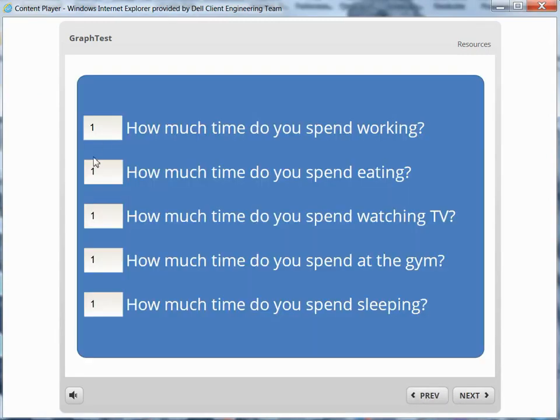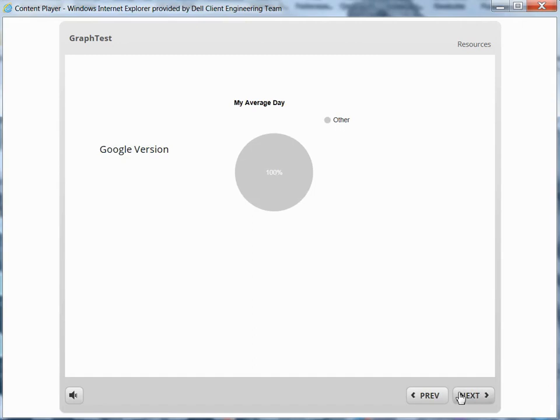If, however, and this doesn't matter, if I came in immediately to this page and had not gone to the graph, but had started making some changes here. So I put in 9 hours of work, 1 hour eating, let's say 3 hours TV, 2 hours at the gym, 6 hours of sleep, and I hit next. I get this other with 100%. It's not actually pulling the values in.